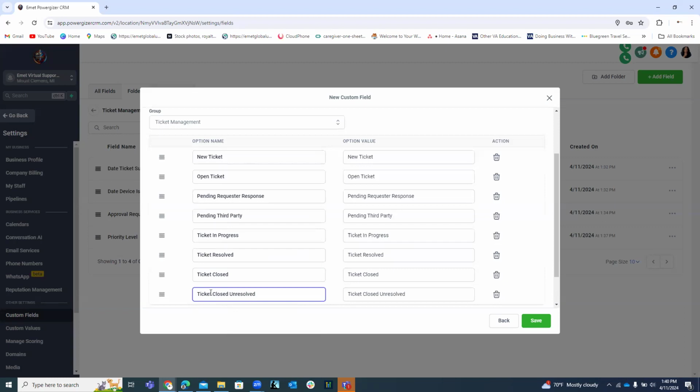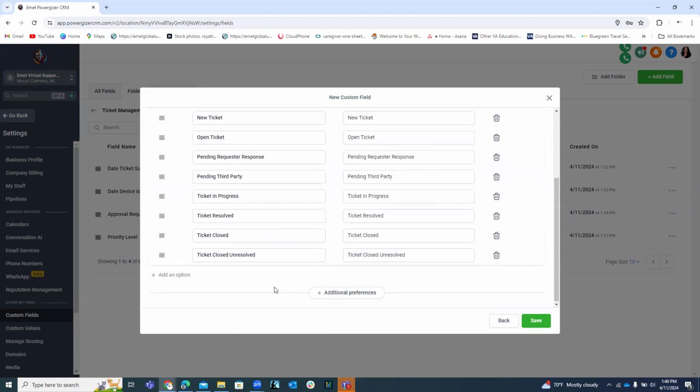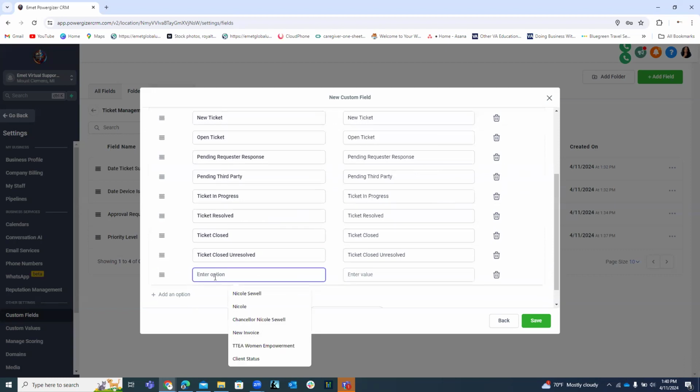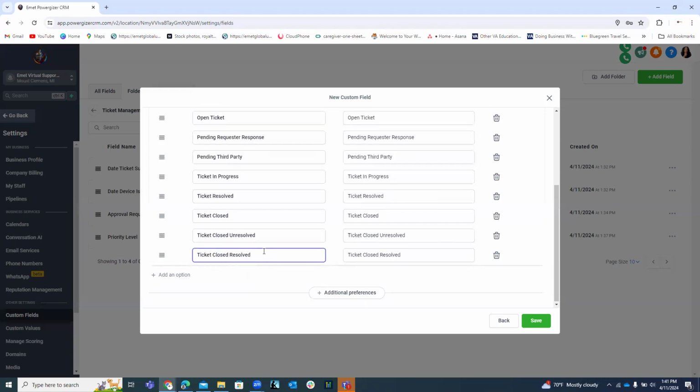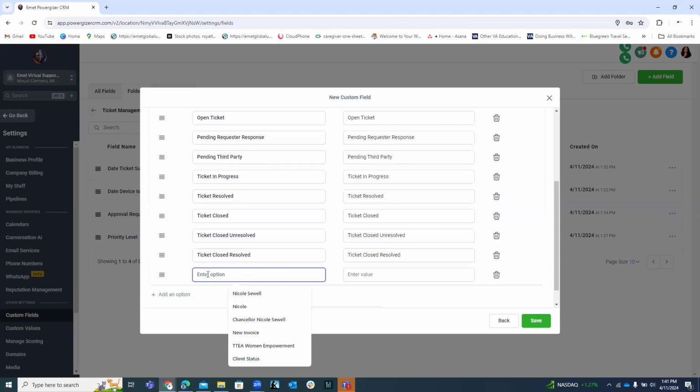Resolved. And then I'm going to put ticket closed, resolved. Then the next thing I'm going to put is ticket reopened. So you could stay in the same pipeline.